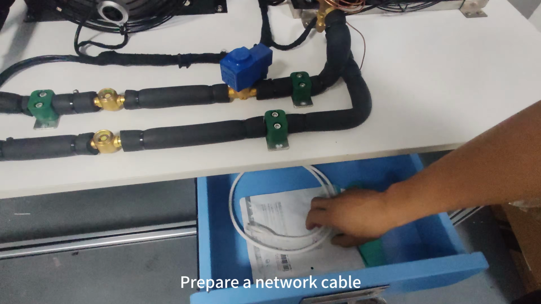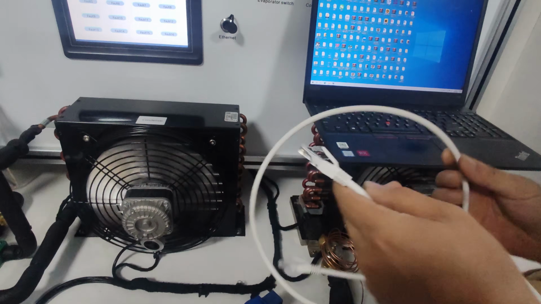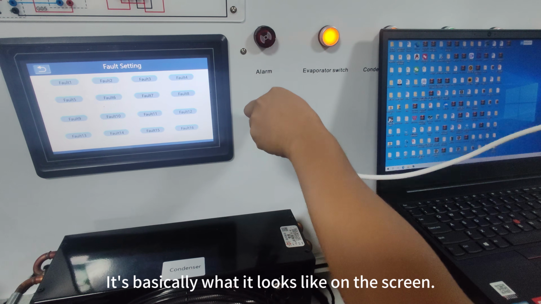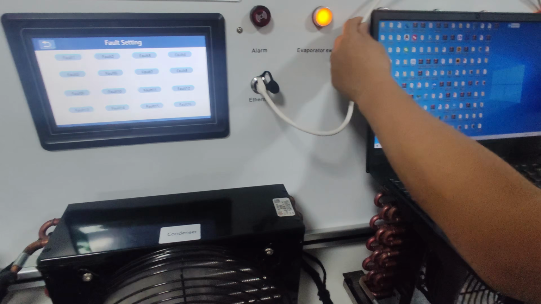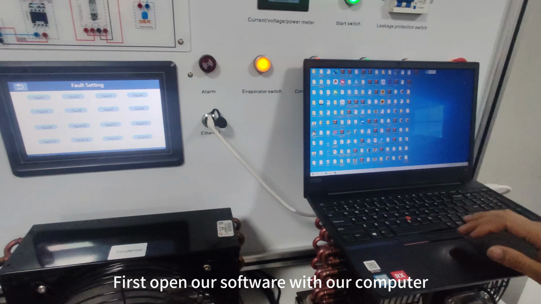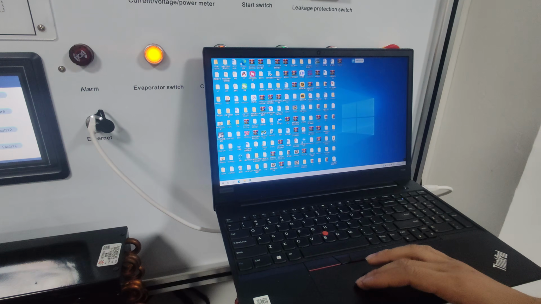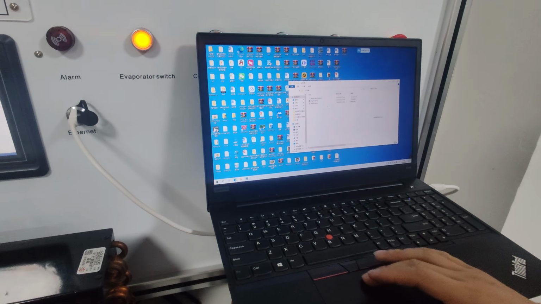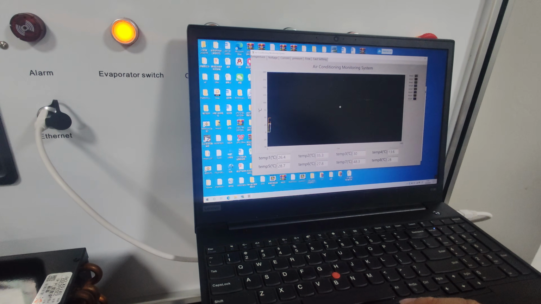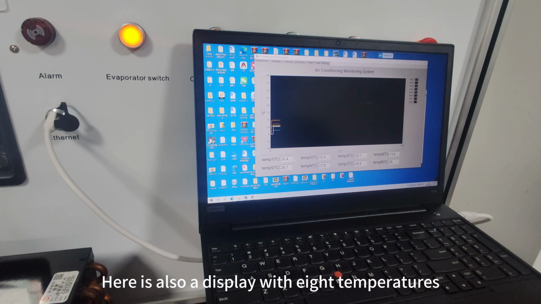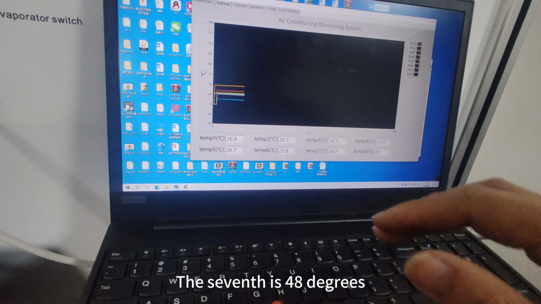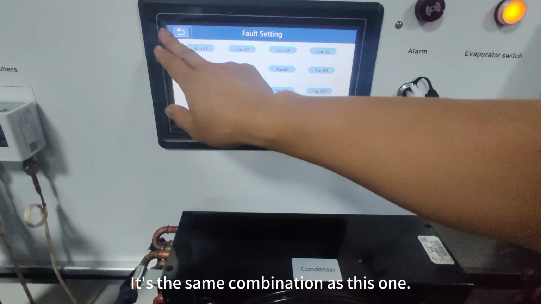Prepare a network cable. Then read a message inside. It's basically what it looks like on the screen. First, open our software with our computer. Here is also a display with 8 temperatures. The 7th is 48 degrees. It's the same combination as this one.